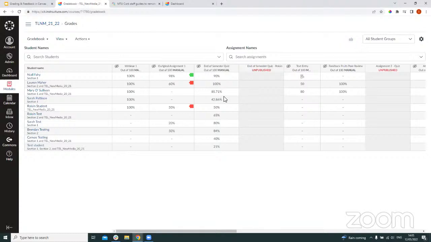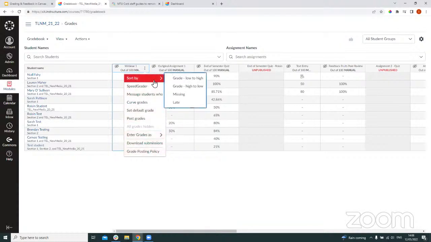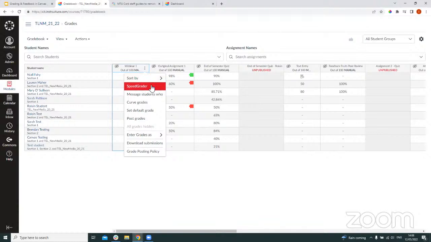Some other things that I just want to show you then is that for each of your assignments or quizzes, you can see here in the column, you've got your 3 dots. So this is just to open some additional options. If I click on that, I can see I've got a whole load of different options. So I can sort them here by whether missing, late, high to low, low to high. I can open the Speedgrader directly from in here. I'm going to come back to that in a couple of minutes.